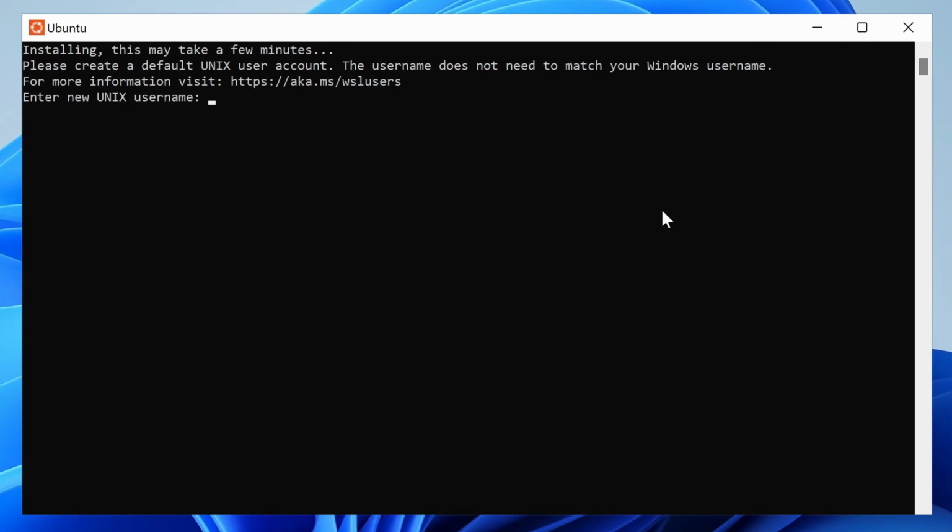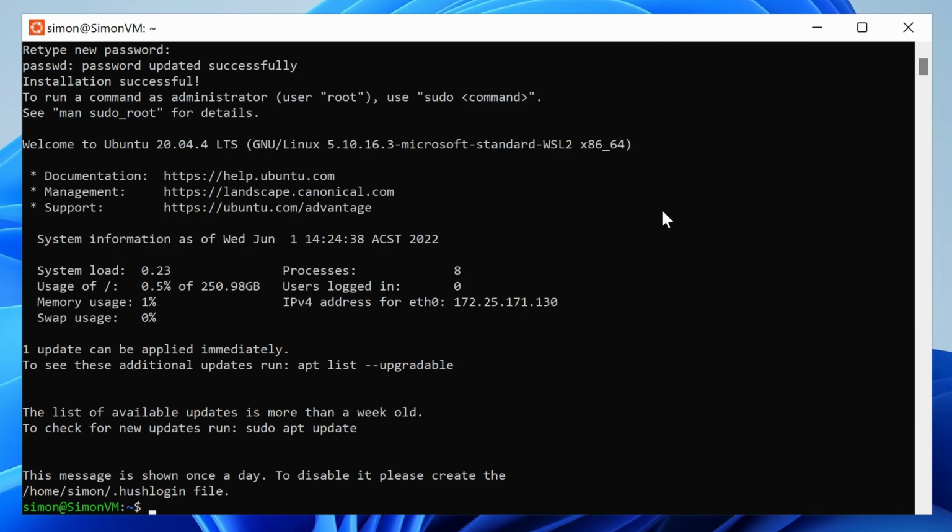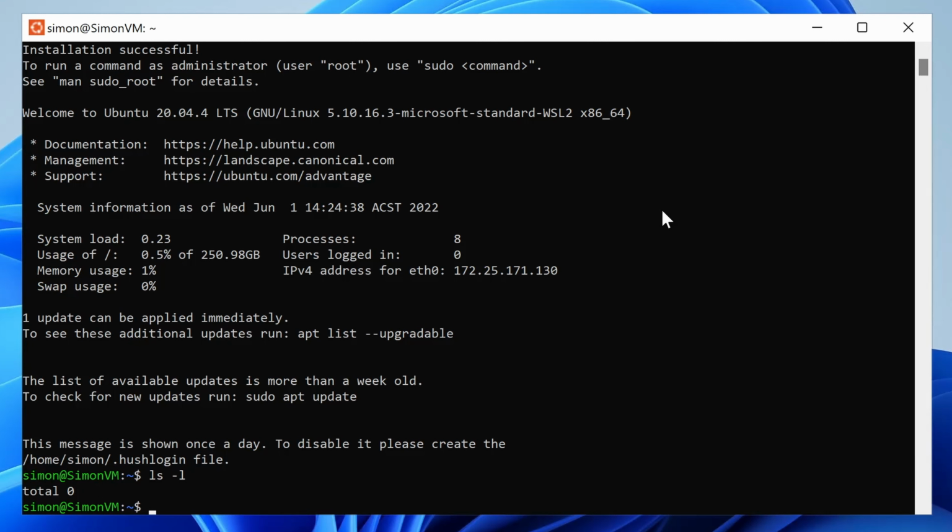Okay, so here it says, please create a default Linux user account. So we'll just call this Simon, and we'll give it a strong password. And there we go. So we now have a Ubuntu Linux installation running within our Windows environment. So you can do all the things that you can do on a normal Linux implementation.